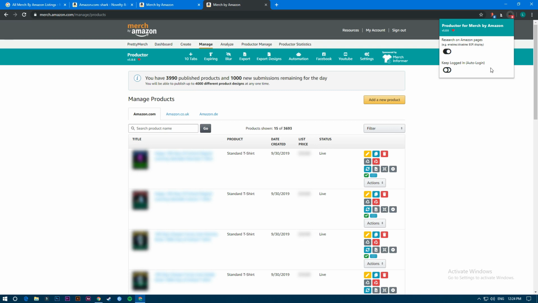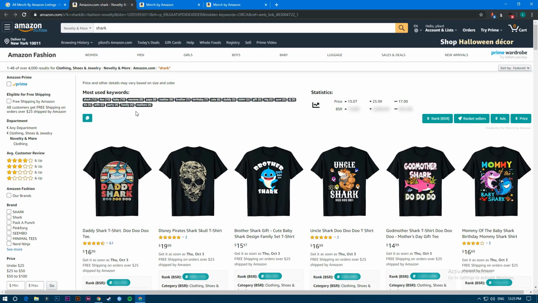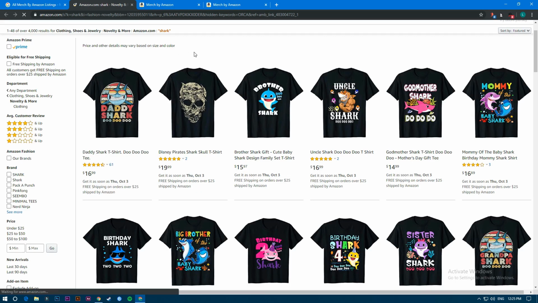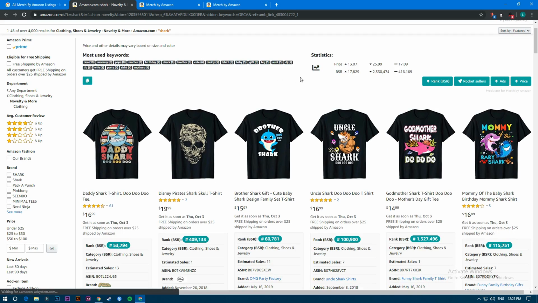So as you can see here, first I enabled the research on Amazon pages, because as you can see here I don't have that other extension anymore. I think the MS View Amazon, because it shows you the BSR and the ranking, right? So for example here, let's start from listings.